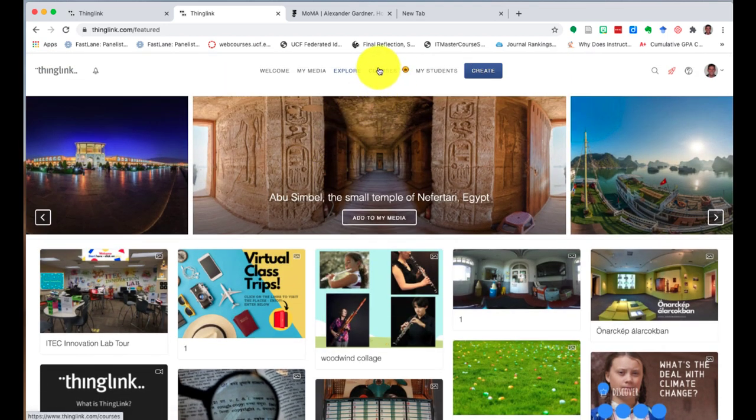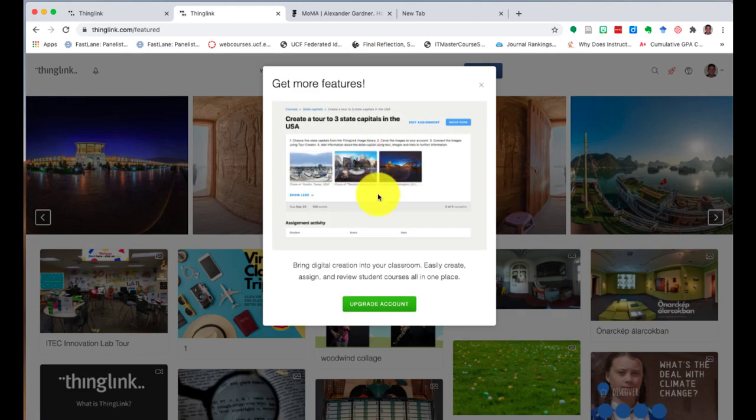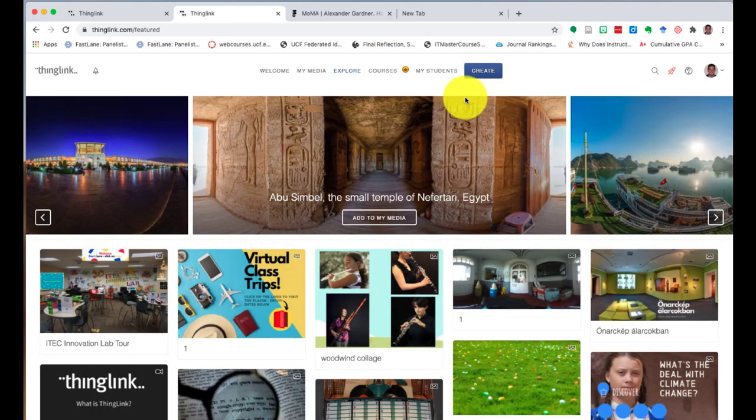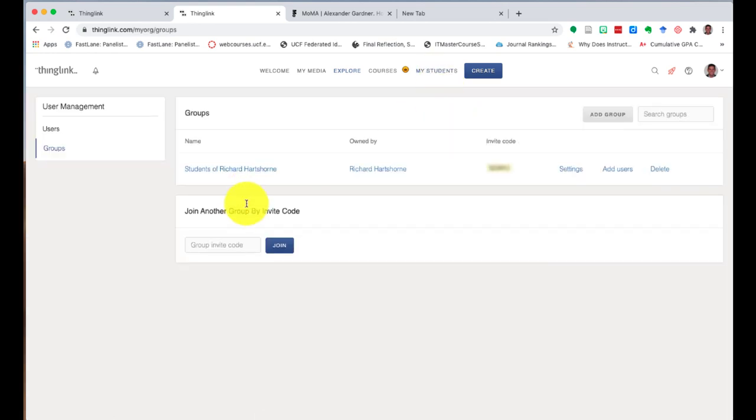Courses is an upgrade, but it would allow you to create assignments and that sort of thing for students, and then you can also see who your students are here. You can also set up a collection of groups, so you can organize your classes and students that are using your tool by groups, and you can send out a group invite code here.